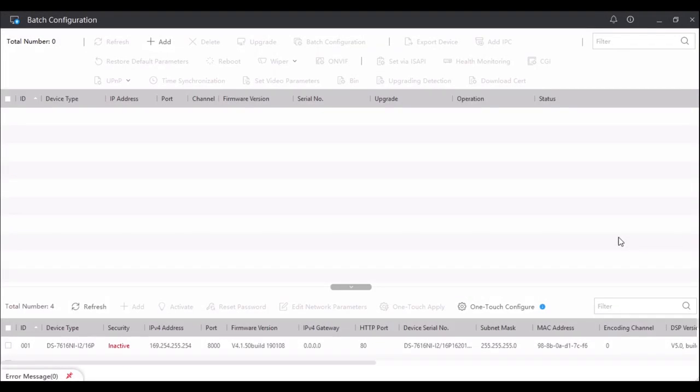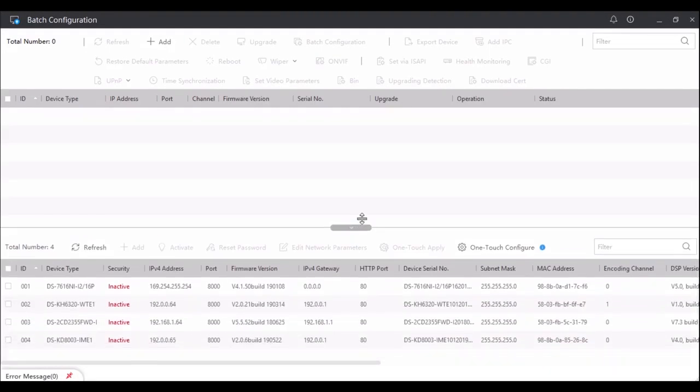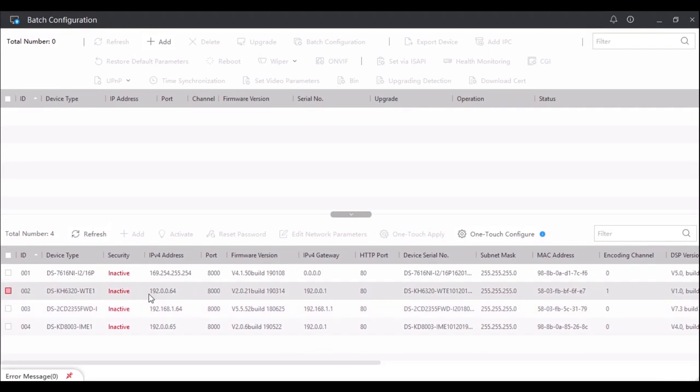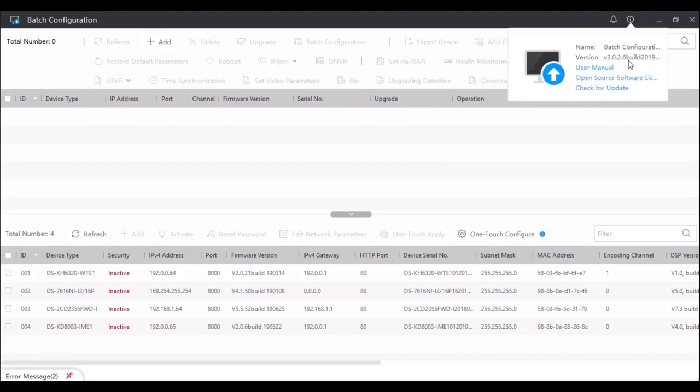Batch configuration can do everything SADP can do and more. To expand the bottom here, the bottom section is the scanning section and the top section is where you add devices to. To check the version of batch configuration, click on the eye next to the minimize button. This will tell you the full version and build of the software.